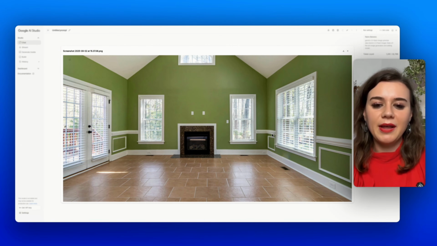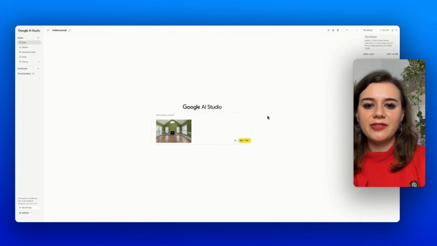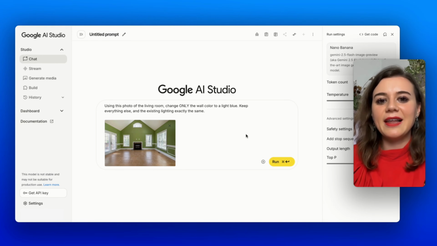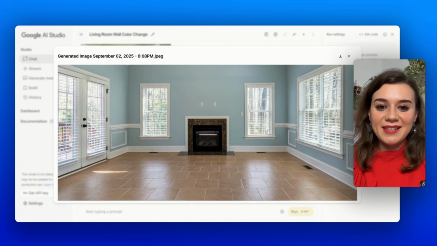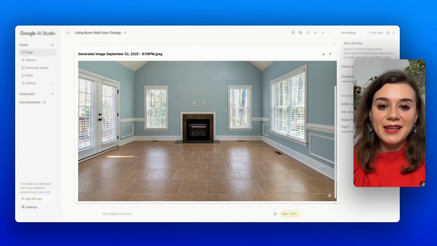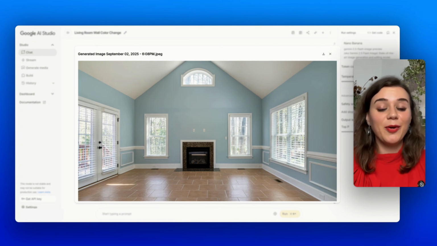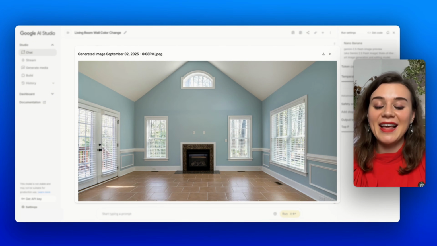The idea of removing friction is a game changer for anyone doing design work. Imagine the back and forth with the client over something as simple as a wall color. It can take weeks of emails. So I have a picture of this living room, and the only thing that I would like to have changed is the wall color. Use this photo of the living room and change only the wall color to a light blue. Keep everything else and the existing lighting exactly the same. And there it is, a photorealistic preview of the exact room, just in a different color. So you could test out 5 colors within a minute, which will make decisions definitely easier.